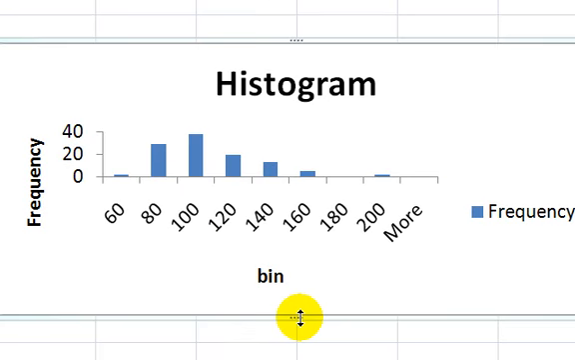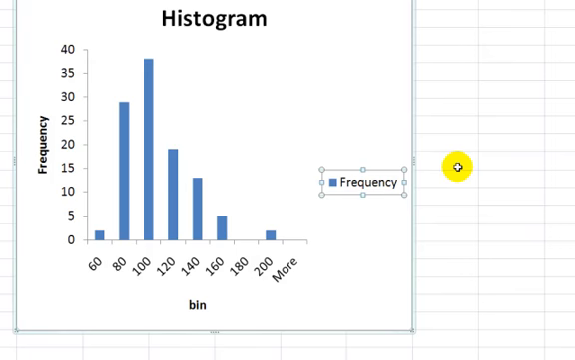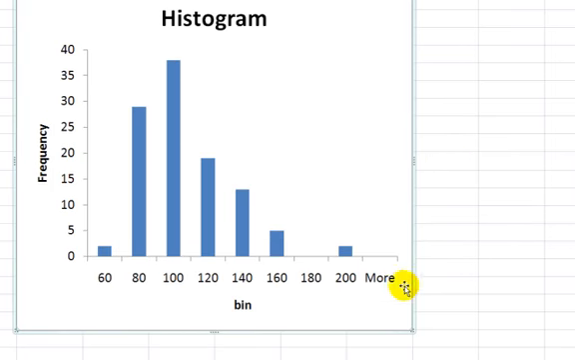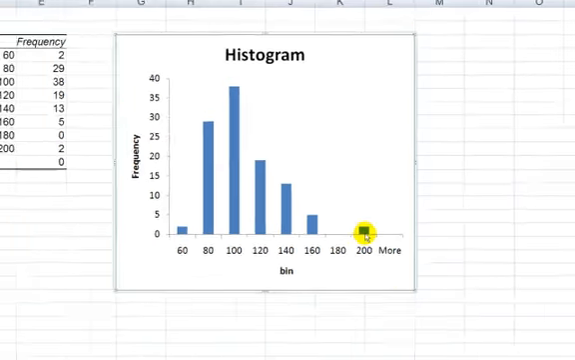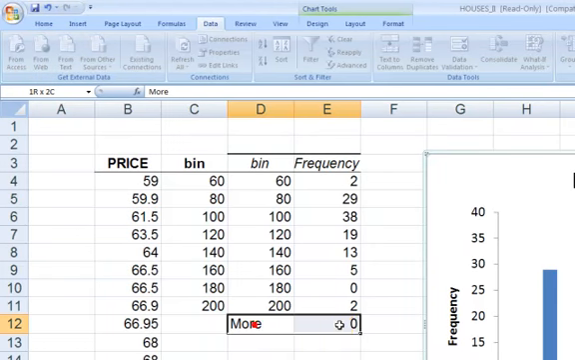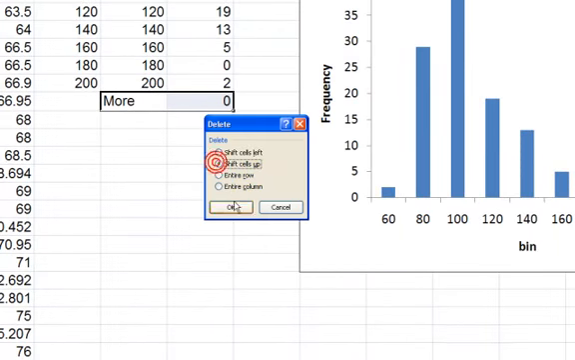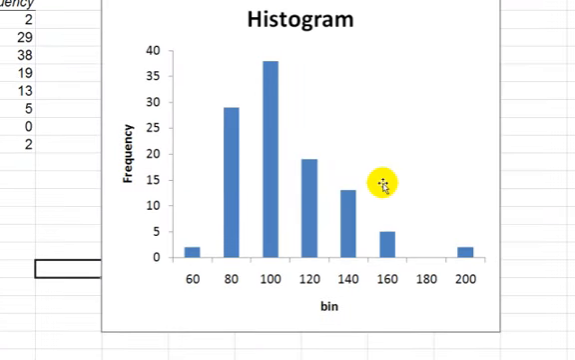I'm going to stretch out the histogram again. Let's get rid of frequency. Notice Excel still created a More category for me, even though there are no observations in there. Let's get rid of this More category by deleting it over here. Select More and 0, right click on that, Delete, Shift the cells up. And they're gone from the graph.